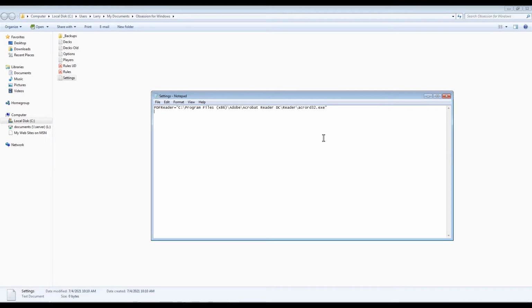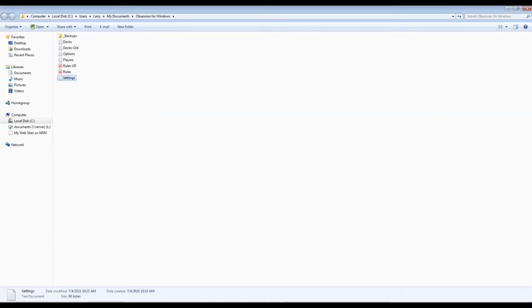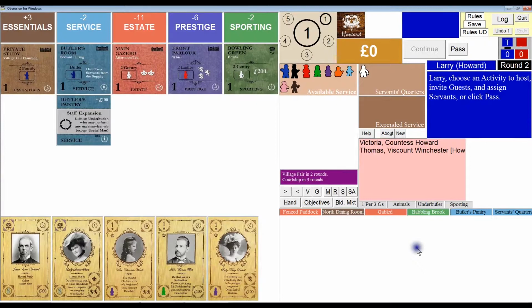So we've now just told Obsession for Windows the location and name of the program we use to open PDF files on our computer. Hit Control-S to save and close the Settings window for now. Now that you've done all that, launch Obsession for Windows. If you did everything correctly, you should have two new buttons appear in the top right corner. A button that says Rules and a button that says Rules UD.